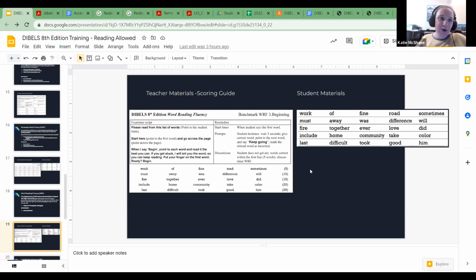If a student loses their place, you can redirect them to where they should be. It definitely tells us that tracking might have some difficulty, especially if it's on the computer. Sometimes I'll use my mouse to just point to where they are, give them a little support.